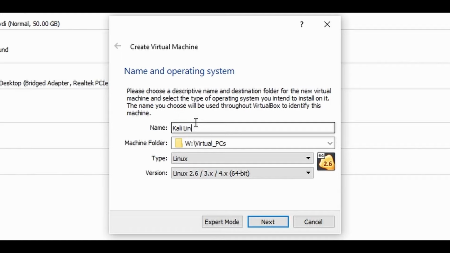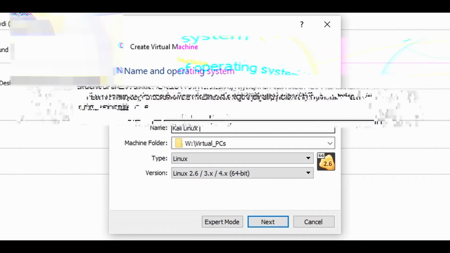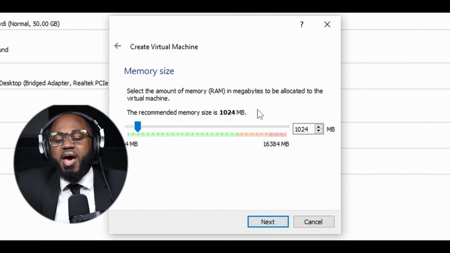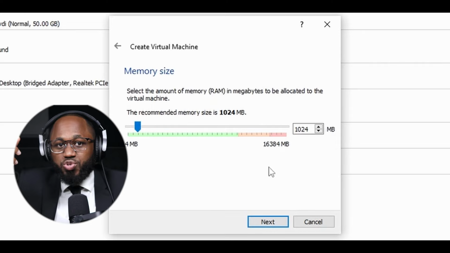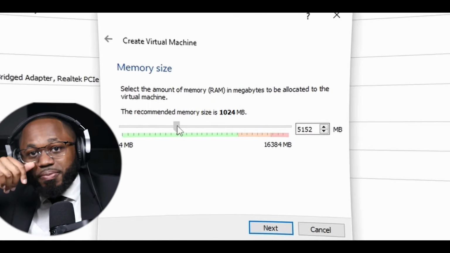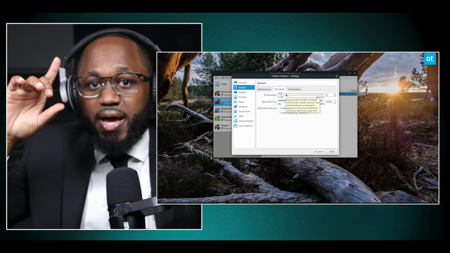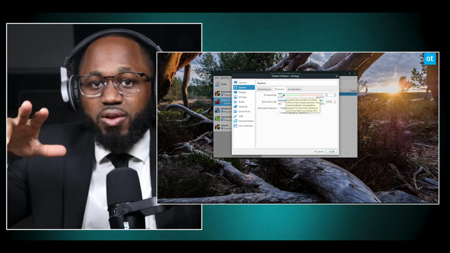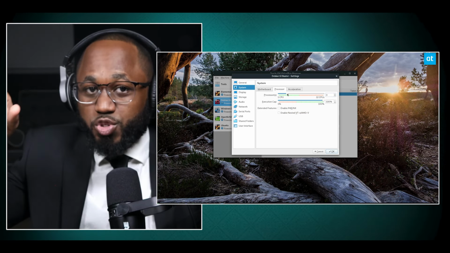To optimize Kali Linux performance in VirtualBox, you can follow these steps. Install VirtualBox Guest Additions. This improves overall performance and enables better integration between the host and guest systems. Allocate sufficient resources to your virtual machine, at least 2 GB of RAM, but again, we talked about it, 4 GB or more is recommended for better performance. Now, increase the number of CPU cores. If you have a multi-core processor, consider allocating 2 to 4 cores to the virtual machine.